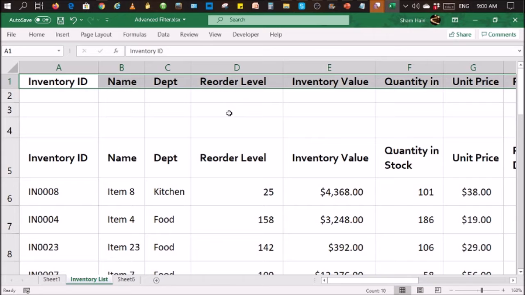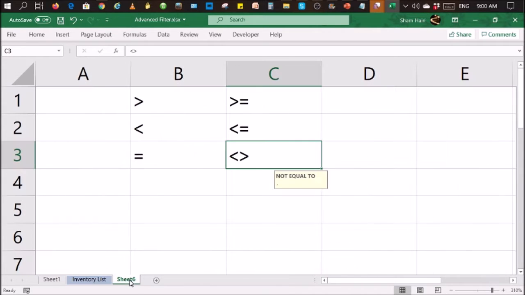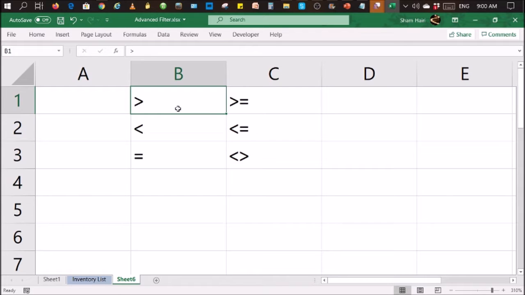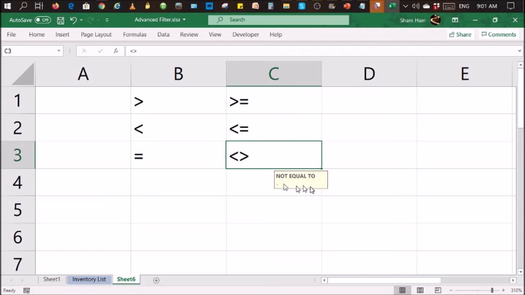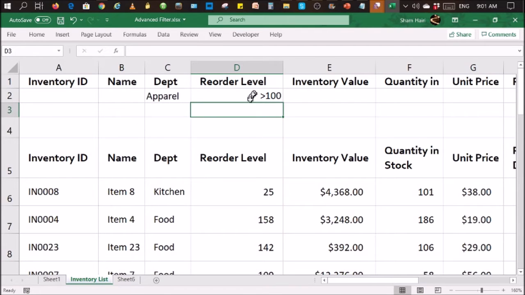In this criteria area, specify what you want below the column title. So I want to see those items in the apparel section with reorder level greater than 100, like so. You can use some of these symbols to specify your criteria: greater than or equals to, less than or equals to, and this is the opposite of the equal sign. This is basically not equal to. We seldom use this, but it is there for you to use if you need it. Here in my example, I'm using the greater than symbol because that's what I want.